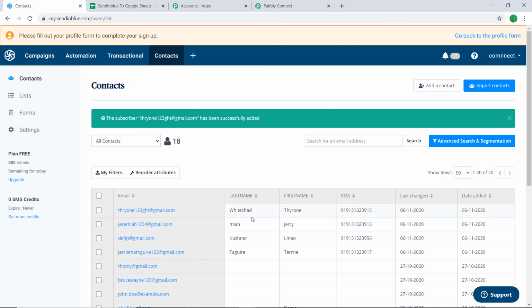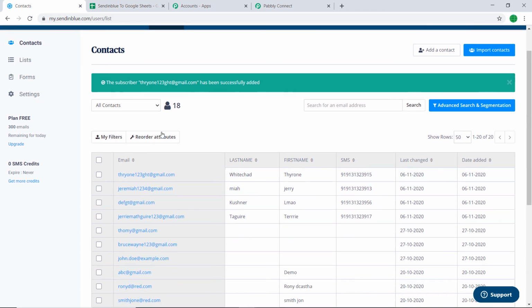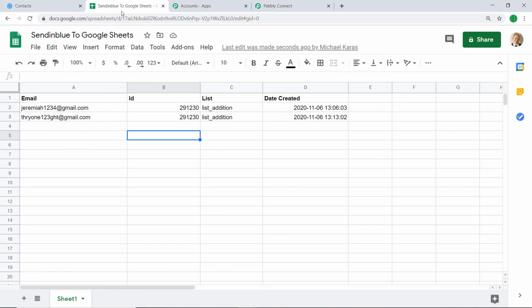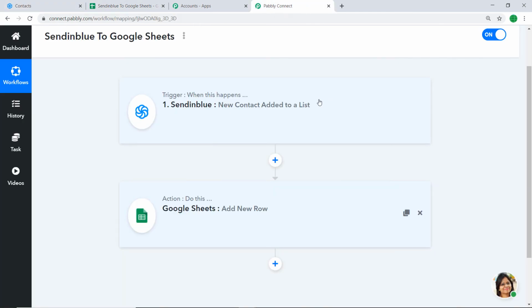Yes, we have created a contact in Sendinblue. The first name is Wb, the last name is Wbbw, and this is the email. Okay, so let's see whether in Google Sheet we have this Wb. Yes, we have the email. Okay, so the email is Wb, and this is the list addition, and this is the date created. So our integration is working absolutely fine. This means anytime a new contact is added in Sendinblue, it will be reflected in Google Sheet.